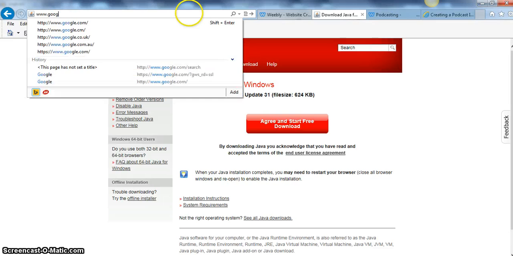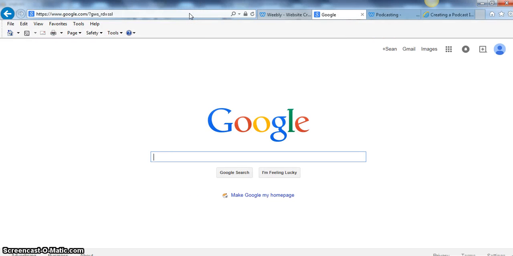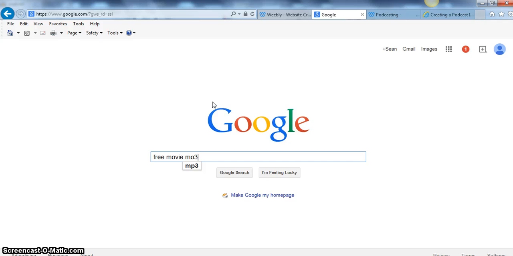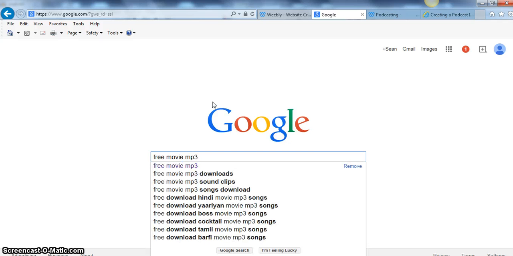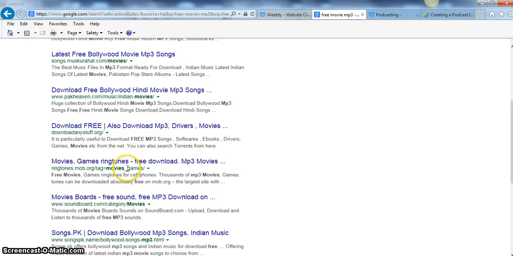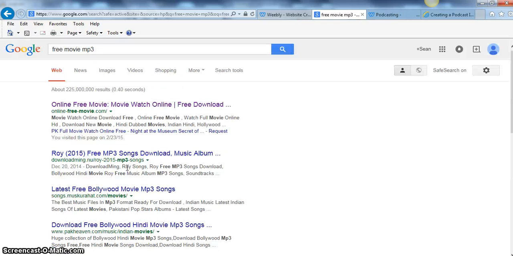So the last component, I'm going to go to Google and look up, I don't know, free movie MP3. If I want to do the Napoleon Dynamite stuff, I'll put the word free. It's imperative that you put the word free, and then you put MP3 behind it, and then you just look and see what it gives you.